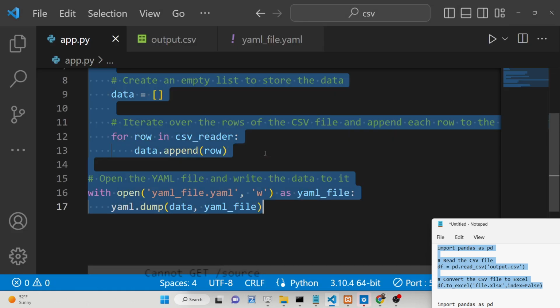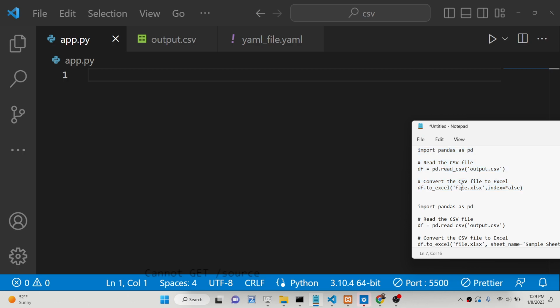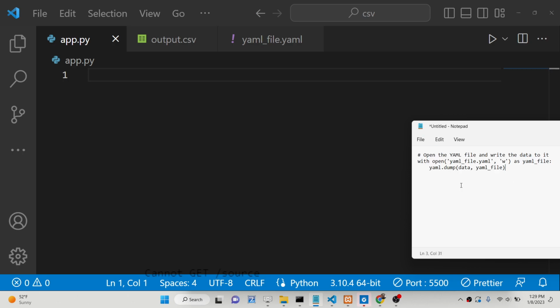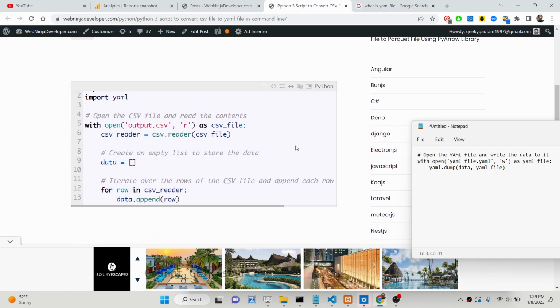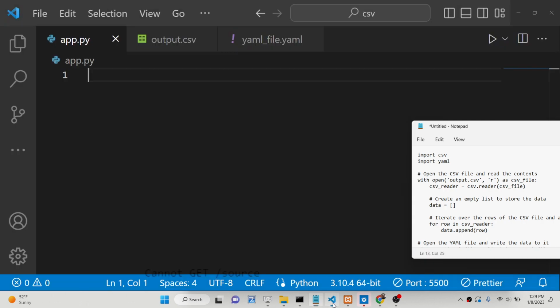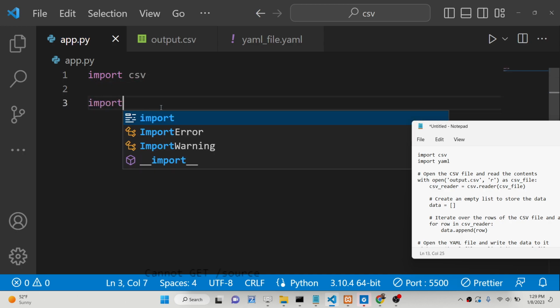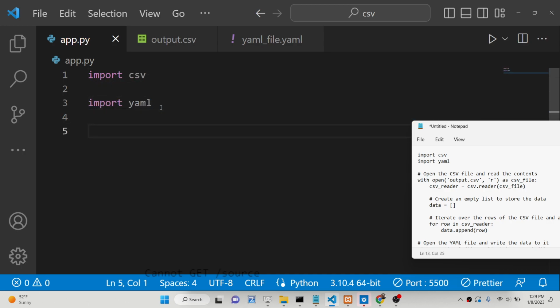So now let's get started. So first of all, let me just copy this code here and start from scratch. We just need to import the two basic modules which are there inside Python itself, which are CSV and YAML. You need not install them.